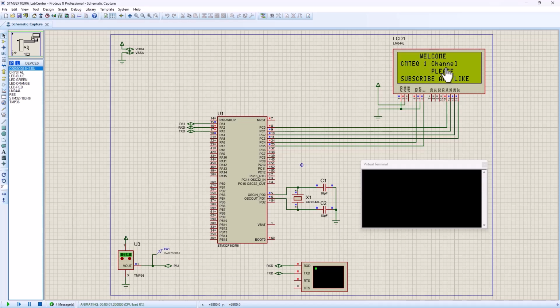Welcome to CMTEQ channel. Please subscribe and like. So we're going to get a count up here that's supposed to be much faster, but there is a delay due to the CPU being loaded here, up to 5, and we've got temperature data displayed, and we also have temperature data being displayed here.